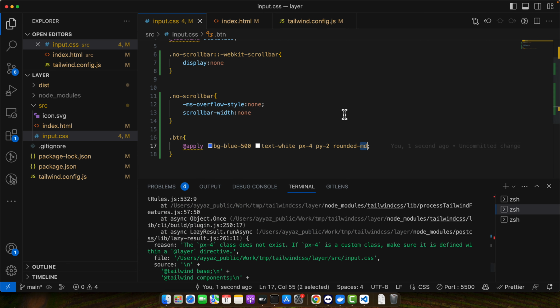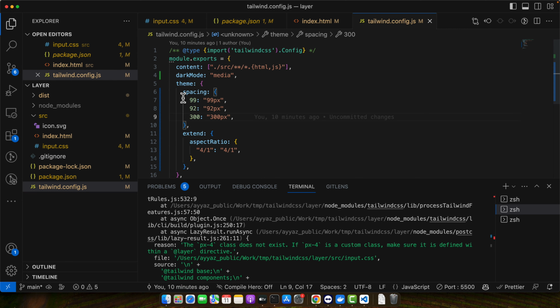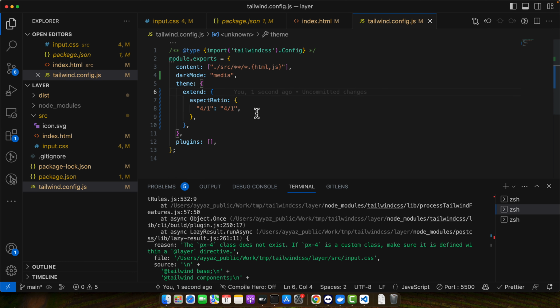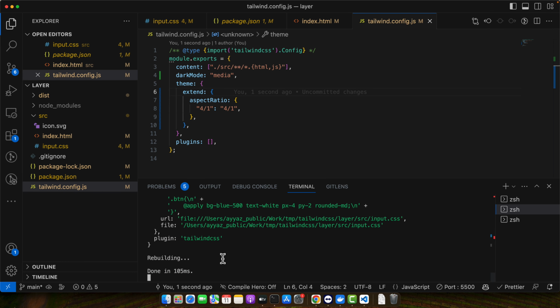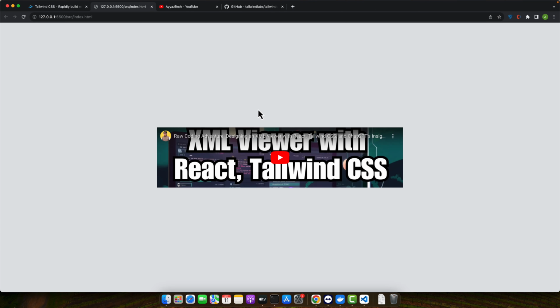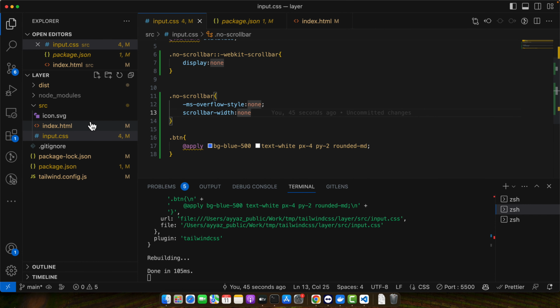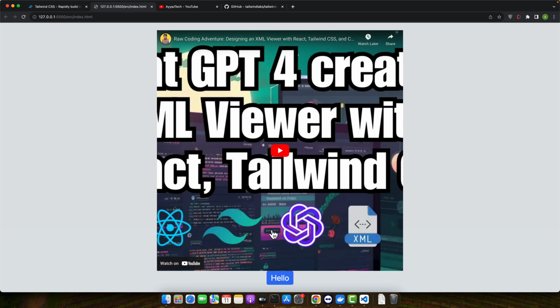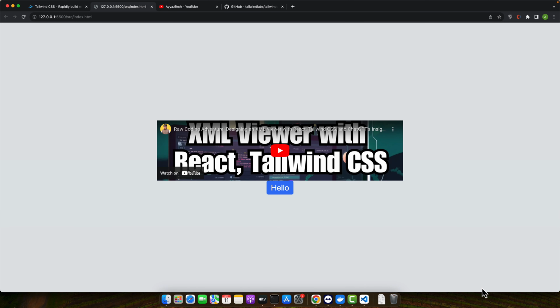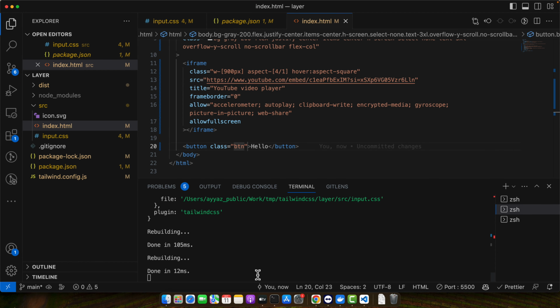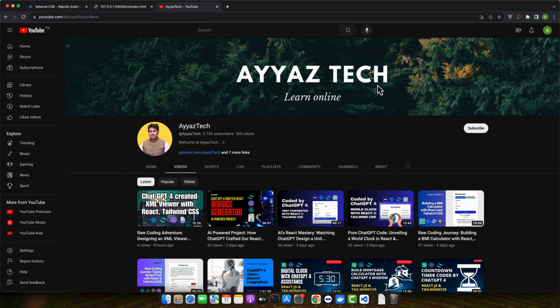Okay, so actually px-4 does not exist. The reason is that in the configuration earlier we had replaced the existing spacing utilities, so we should not do that. We should extend it. Now you can see that the error has gone. So now let me add a button and add that class, and you can see the button is visible. Here the button gets styles from multiple Tailwind classes, consolidated into one custom class, that is button.